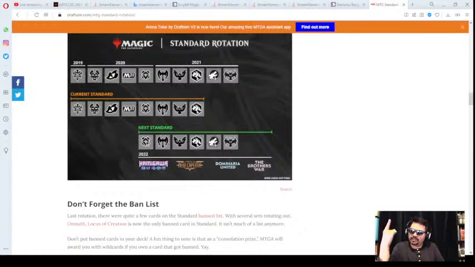It's Zendikar Rising, Kaldheim, Blood on the Snow, Strixhaven, School of Mages, Adventures in the Forgotten Realms, Dungeons and Dragons, presented by Magic, whatever the official name is, Innistrad, Midnight Hunt, and Innistrad Crimson Vow. So these are the current standard sets. 1, 2, 3, 4, 5, 6 of them. So those are the current ones in the current rotation.